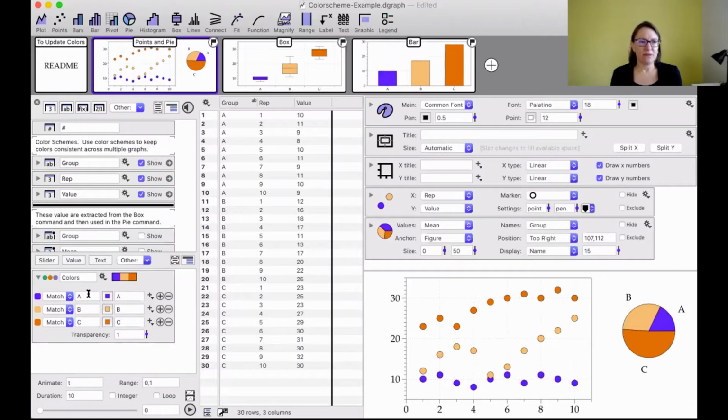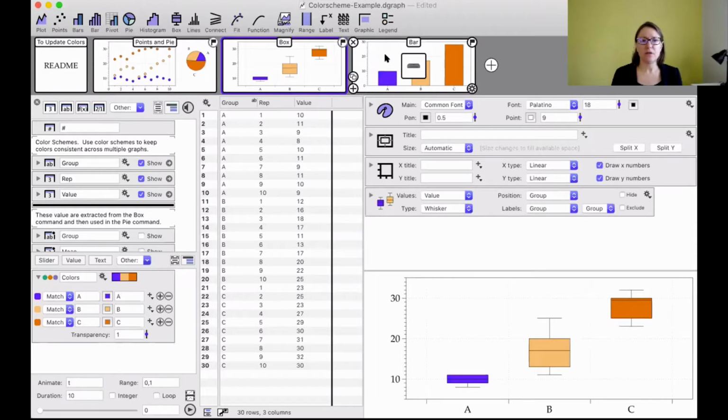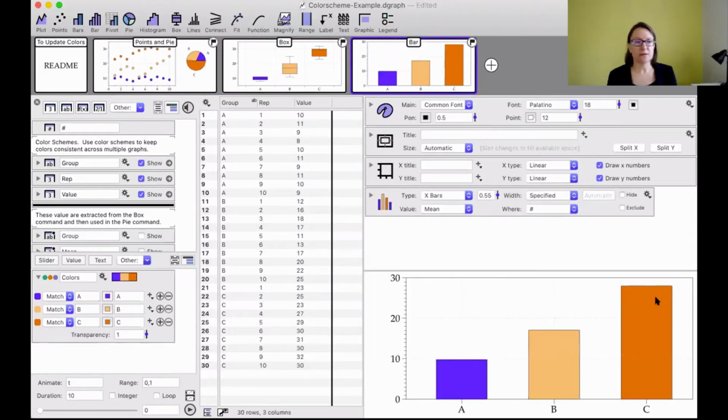everywhere that the letter A, which is a way of categorically representing this data, is now represented by blue. So in each one of my graphs, I have my points graph here where the A group is represented by blue. Same thing with my pie chart. My box plots have the same thing, and there's also a bar chart that has this as well. So not every command within DataGraph has the ability to utilize the color schemes, but a lot of them do. So you can do a lot with the various color schemes.